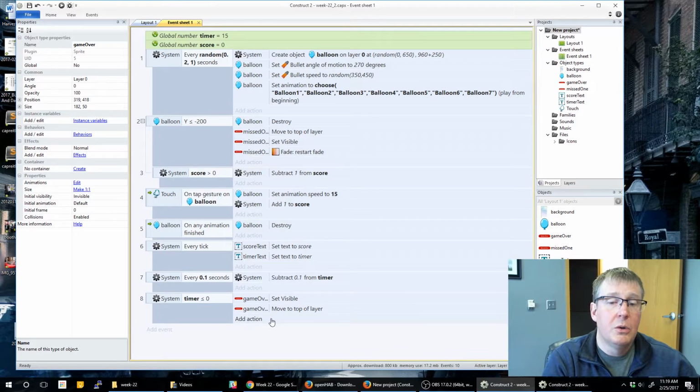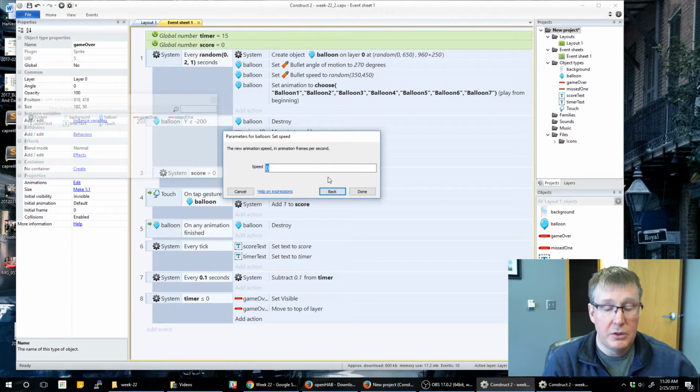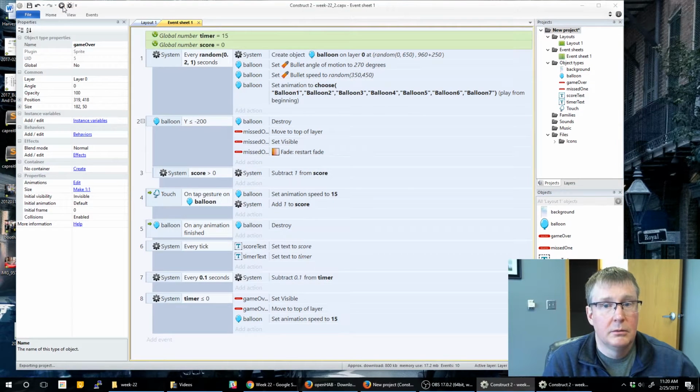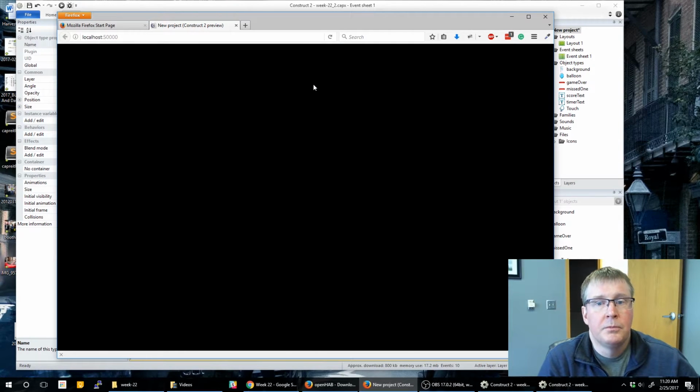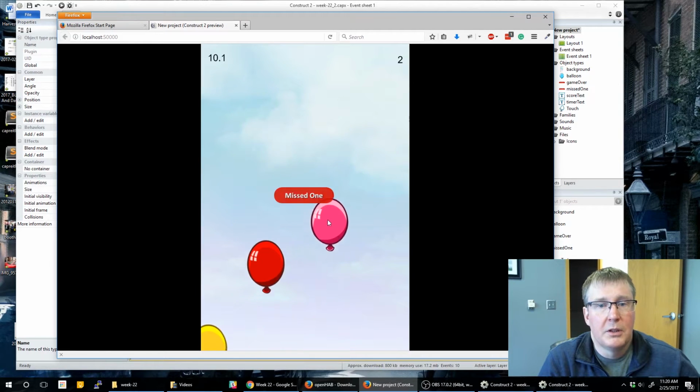Then I think what we're going to do is pop all of our balloons that are on the screen. The easiest way to do that is to just set the animation speed for all of them. So let's go ahead and do that. We'll say balloon, set speed. Again, we're going to use the animation speed, and we're going to use the same value we used before, which was 15. That's going to have all of the balloons pop immediately when the game over shows up. So let's test that. We've got the countdown, pop some balloons, let the clock run out.